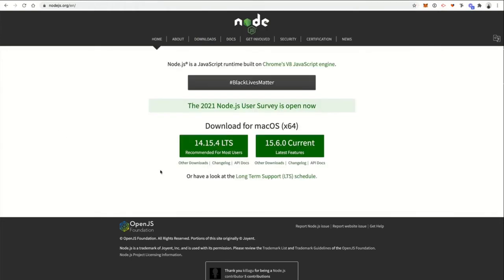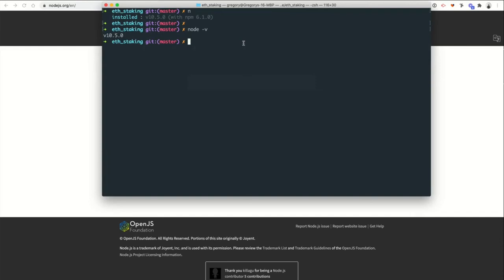You can install Node with a package manager like Homebrew, or you can just download it from the Node.js website directly. But I would recommend using the same version as me. You can try it with a newer version, older version, but if you want to make sure it works perfectly, then use the same version as me, okay?